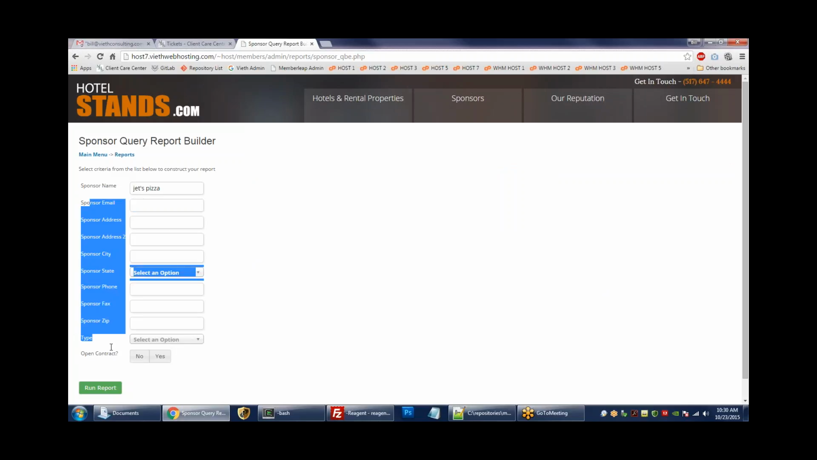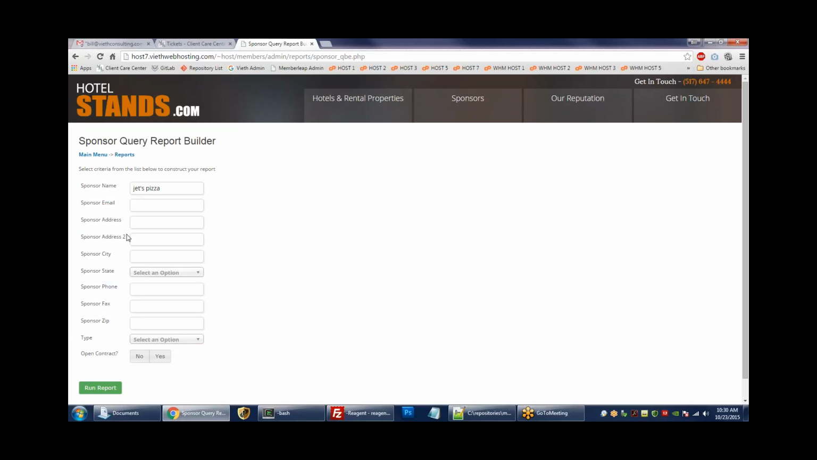Any of these other fields can be used to narrow it down even further. So for example, if you wanted to find Jets Pizzas that were located only in Lansing and only in Michigan, that would narrow it down further here. Otherwise, if you leave these blank, it's just going to grab anything where the sponsor name equals Jets Pizza.